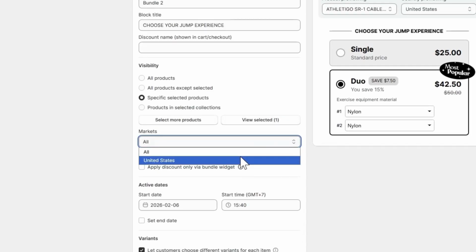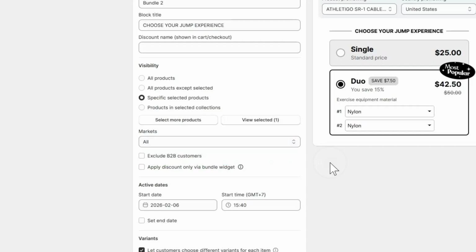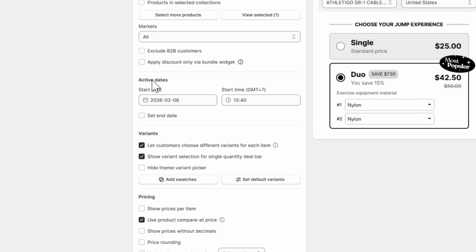Under Market, this allows you to restrict the bundle to specific regions if you are using Shopify Markets. We will select All, which means customers from any country you sell to can see and use this bundle. For active dates, specifically the start date and start time, this controls exactly when the bundle becomes visible on the store. You can schedule this in advance for a future sale, but we will leave it as is for now.